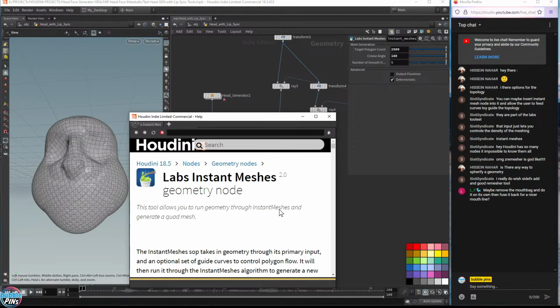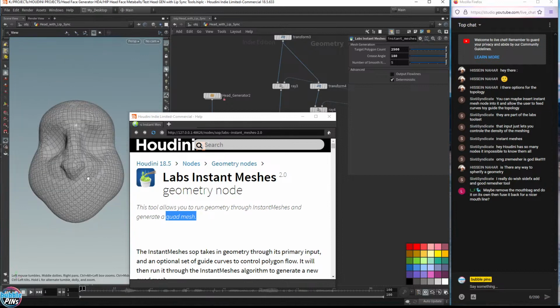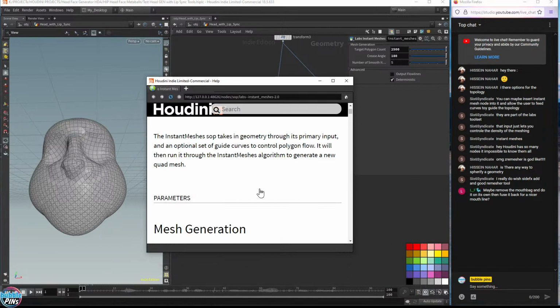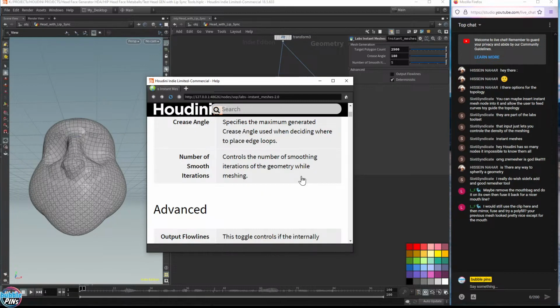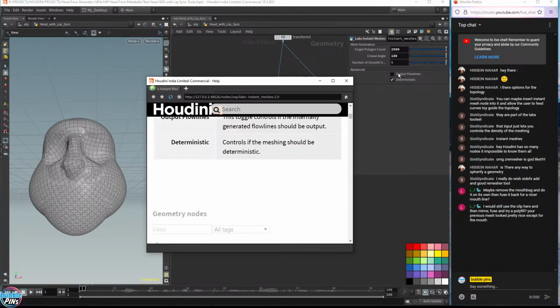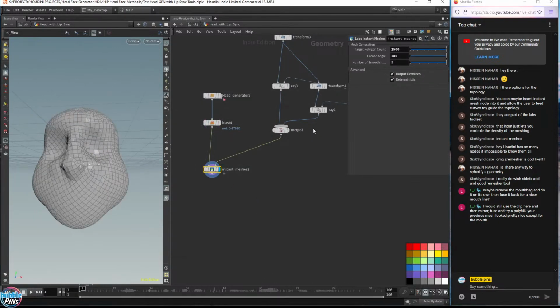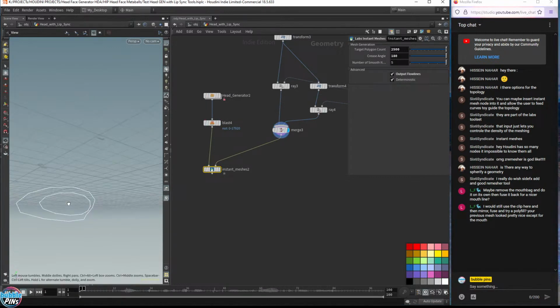No, there's no examples. This tool allows you to run geometry through Instant Meshes and generate a quad mesh. Oh, this is a quad mesh. But still, I could still get quads. But why are the quads all rotated? This method takes an optional set of guide curves to control polygon flow. It will then run it through the Instant Meshes algorithm to create a quad mesh. Iterations, output, flow lines. Yeah. I think I don't have enough curves. I only have 2 curves.